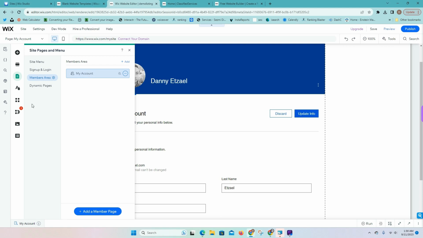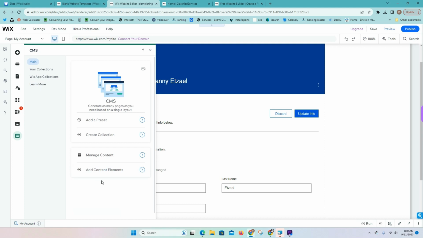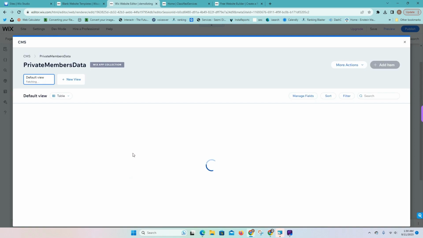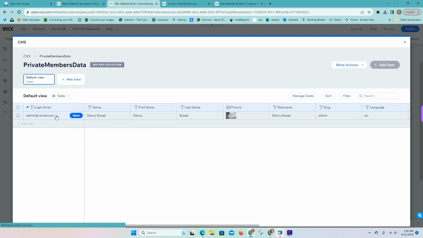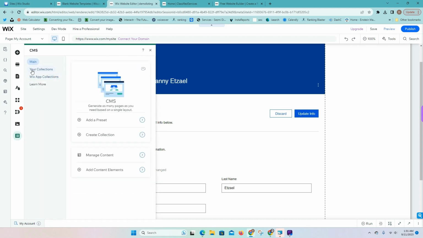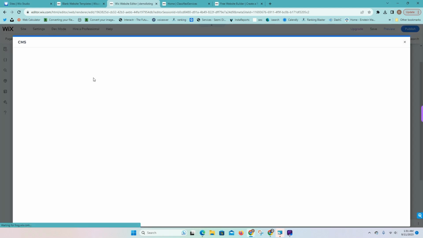So we're going to go back here so I can show you what it is, and we're going to go on the private members data. When you click there, you're going to be able to see the email that was used for creating an account. And this is what we want to reference with the database that you just created for your listing. So to not confuse, we're going to go back here into the collections, and then we're going to go into the collection that you created.